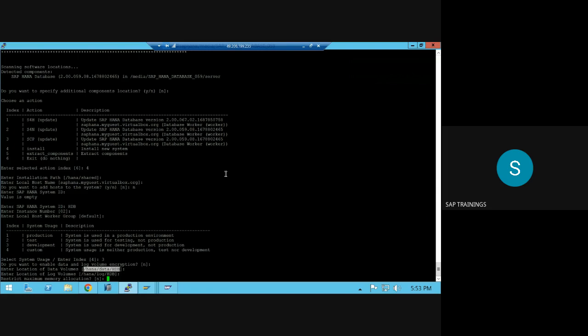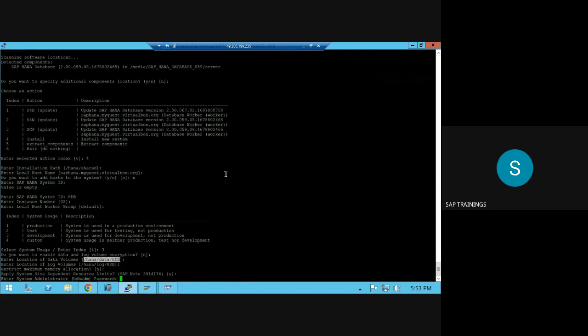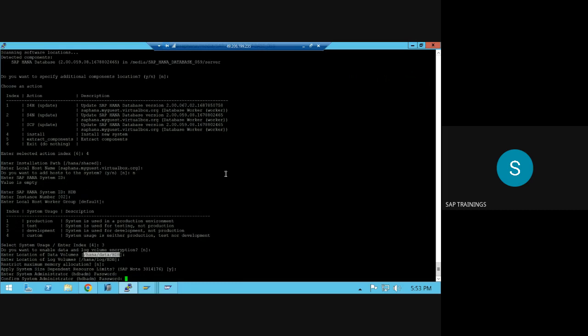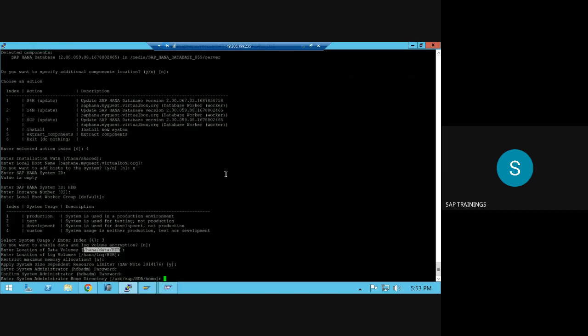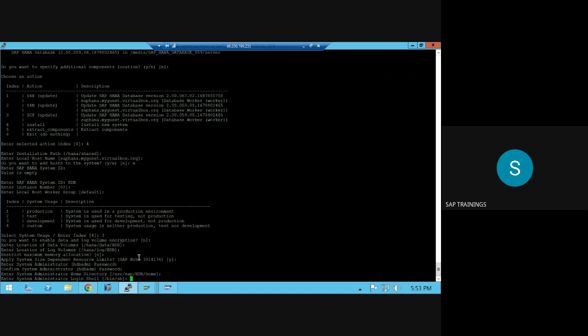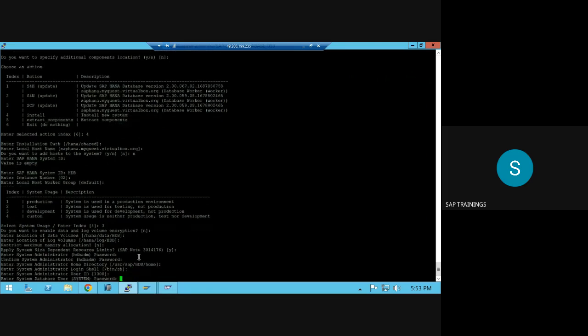Then do you want to restrict the memory allocation? Already no, no. Do you want to limit? Yes. Okay, what are the passwords here? Then enter the passwords here, right? So what is the administrator home directory? USR SAP. So then USR SAP here. What is the login shell? It's common. All the remaining are common here.